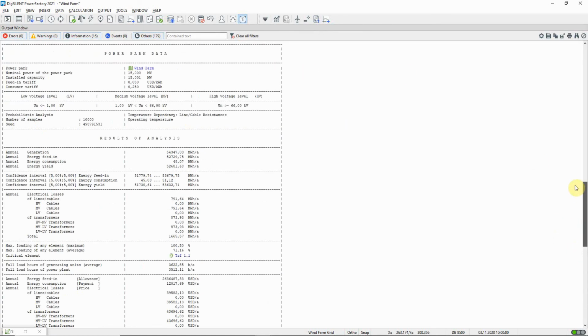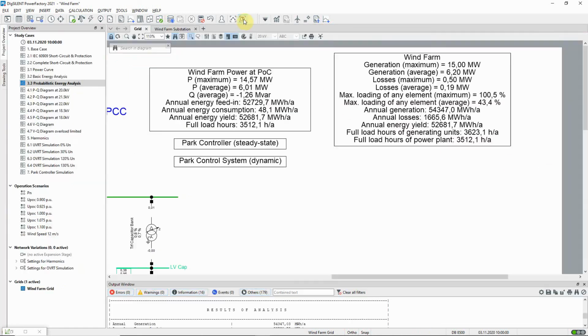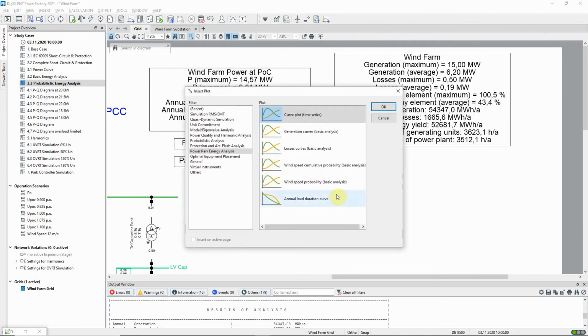The report in the output window first shows the PowerFactory data, then the results of the energy and economic analysis. This includes annual energy data, together with confidence intervals, as well as the annual electrical losses and the profit due to the corresponding energy feed-in. This button, Create Curve Plot, can be used to create an annual load duration curve for the wind farm.